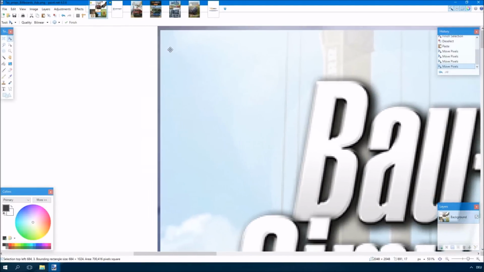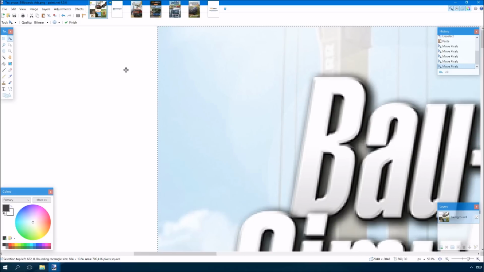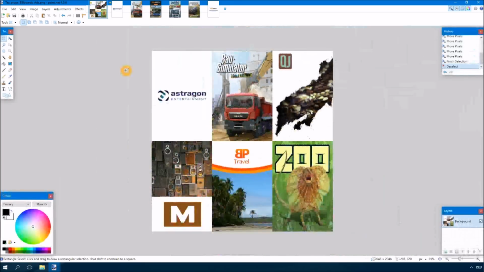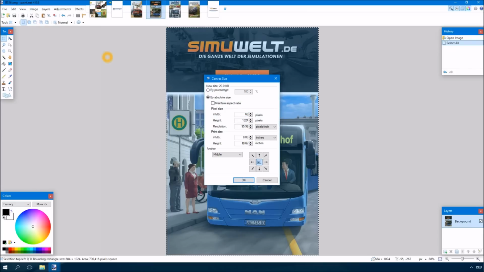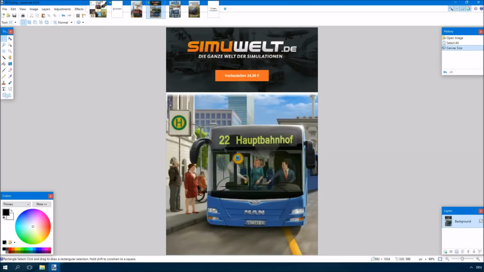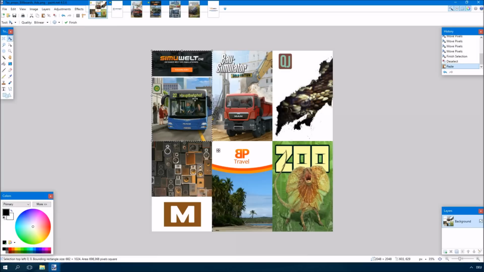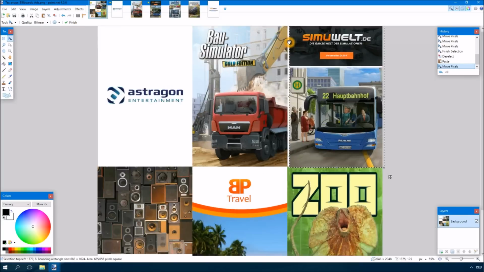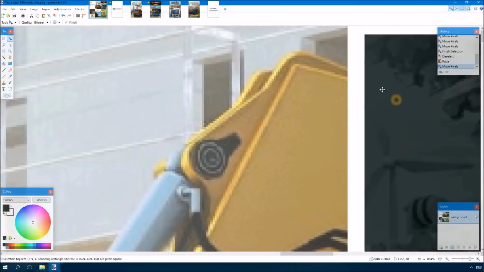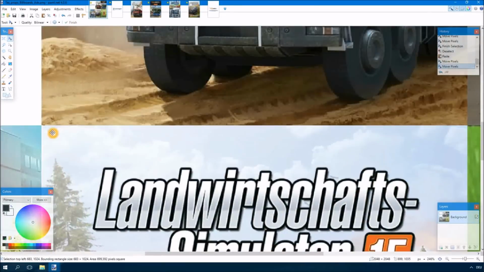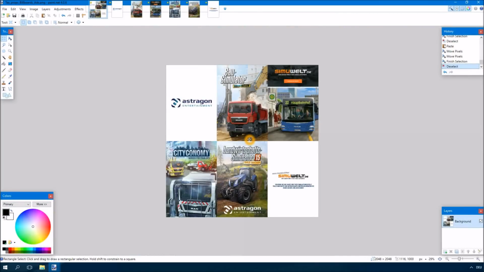After moving the selection pixel perfect, you can press the S key for changing the selection tool, in this case for deselecting. In the same way as before, we now copy and paste the other motifs, for example an advertisement for Simuweld. First we have to resize the image and then copy and paste it to our original one. Repeat the procedure with the remaining motifs. After completion, please save the file.